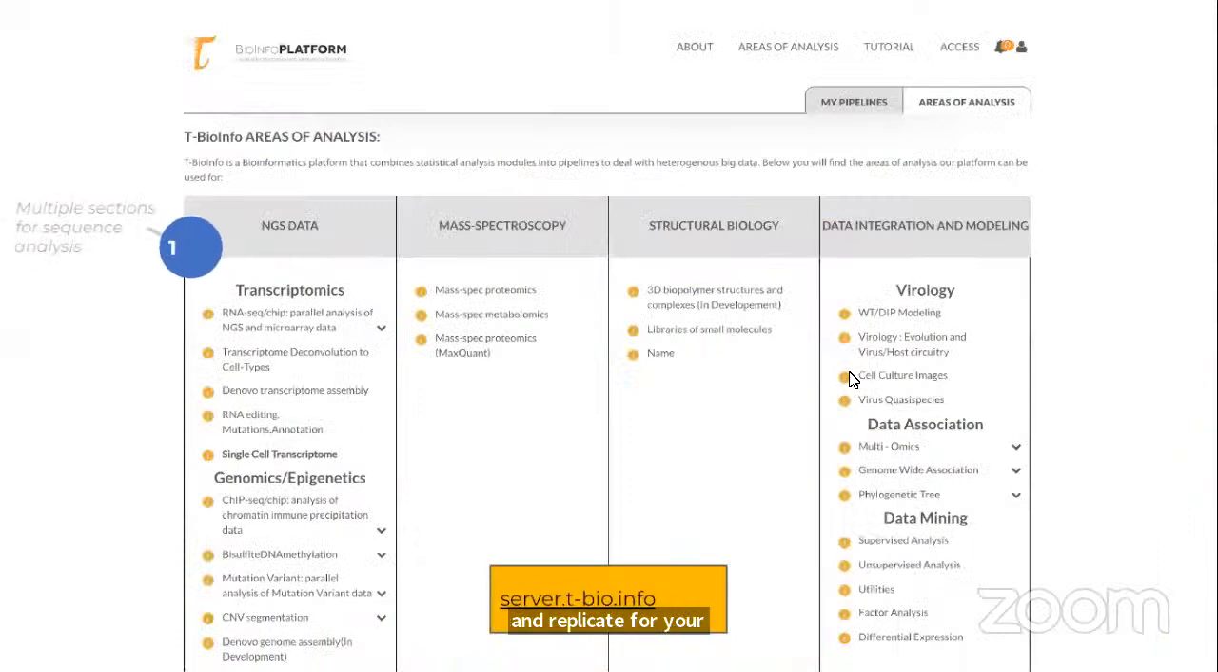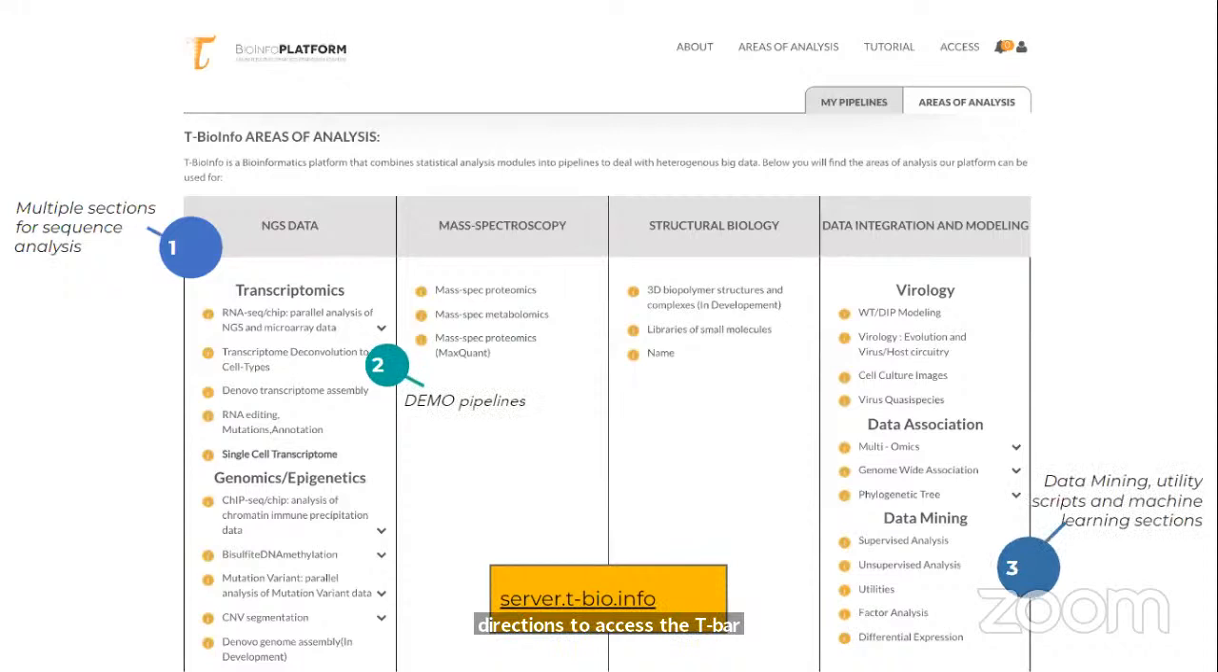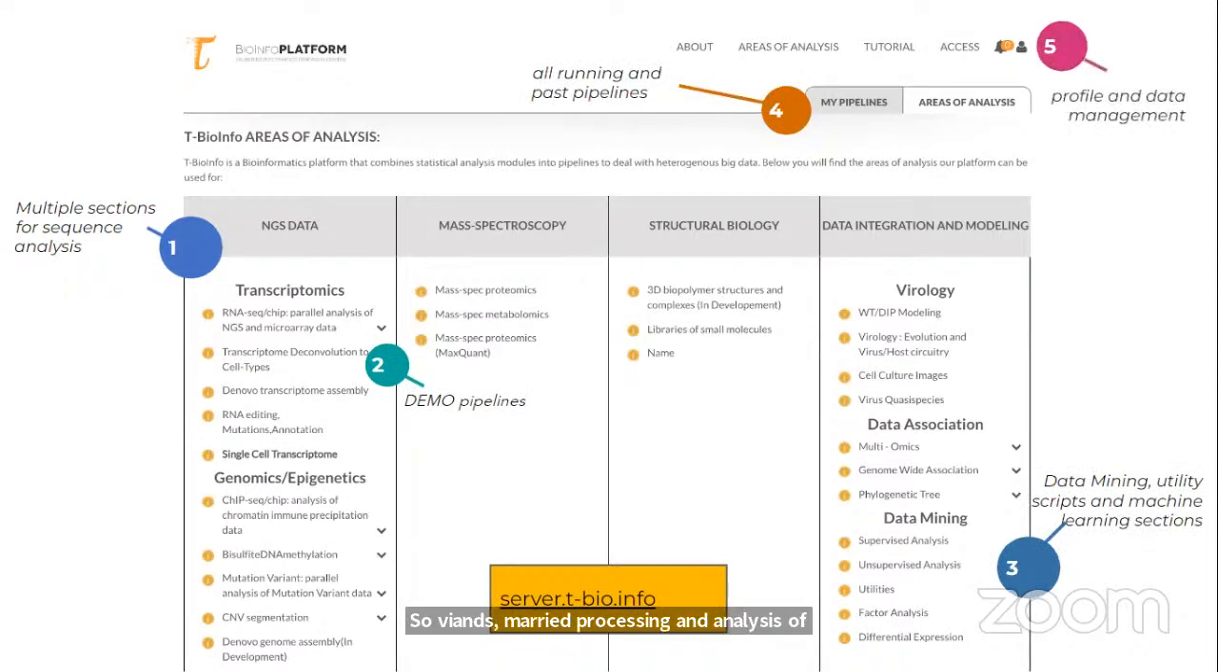Users will be given directions to access the T-BioInfo platform for bioinformatic processing and analysis of data. And the platform includes demo pipelines as well as data management and analysis cloud infrastructure to run the bioinformatic pipelines. And different stages of analysis are performed in different sections on this multi-omics platform.